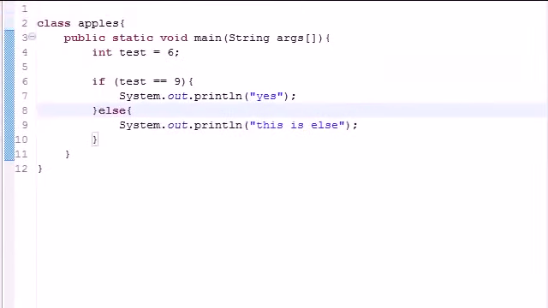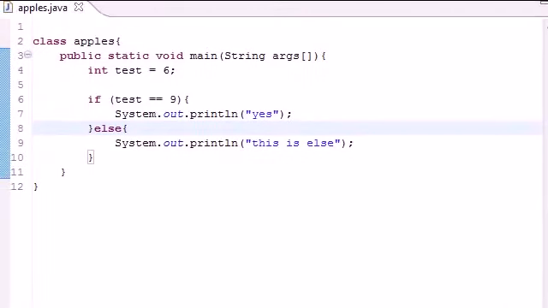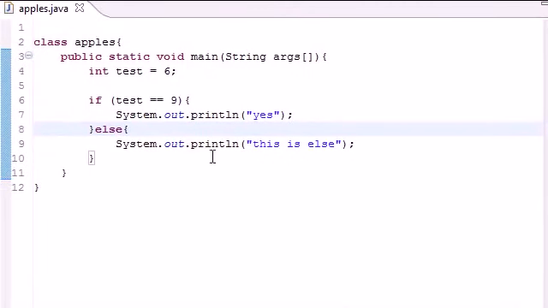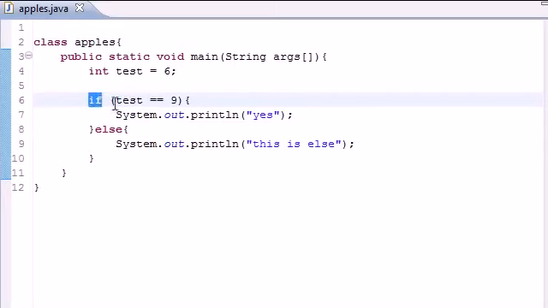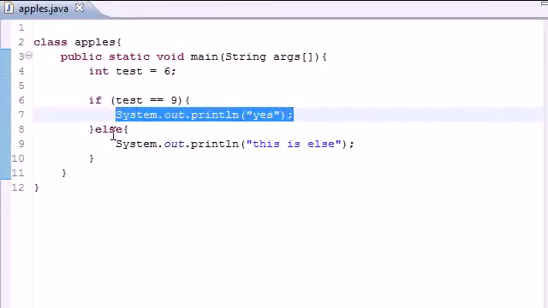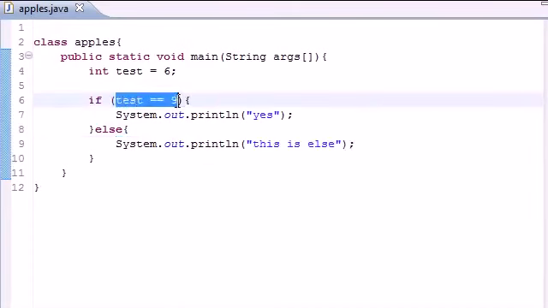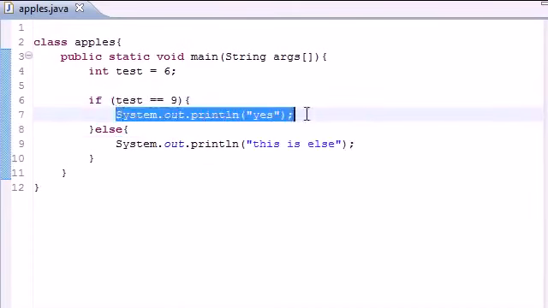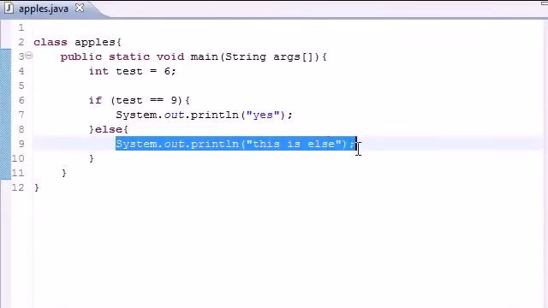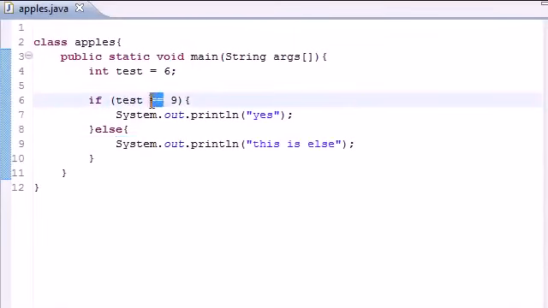So let me clear things up and show you how an if statement works. You write if, and then you have a variable. It pretty much is the exact same thing as saying, all right, if test is equal to 9, I want you to print yes. But if it's not equal to 9, I want you to print this is else. So we're going to have the test one thing. If the test is positive, have this. Else, if the test is negative, have this. But say we had something else, like if test was less than 9, which is true.